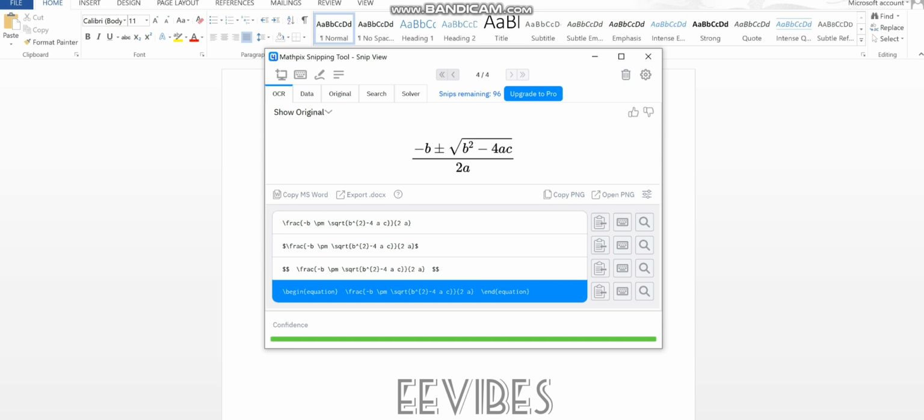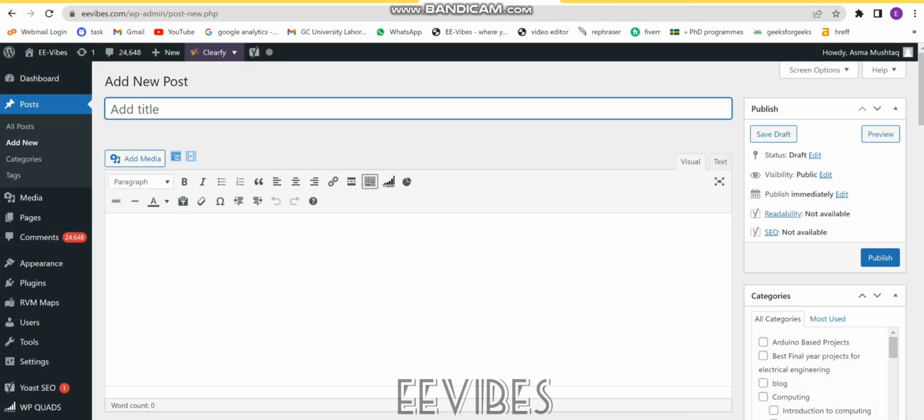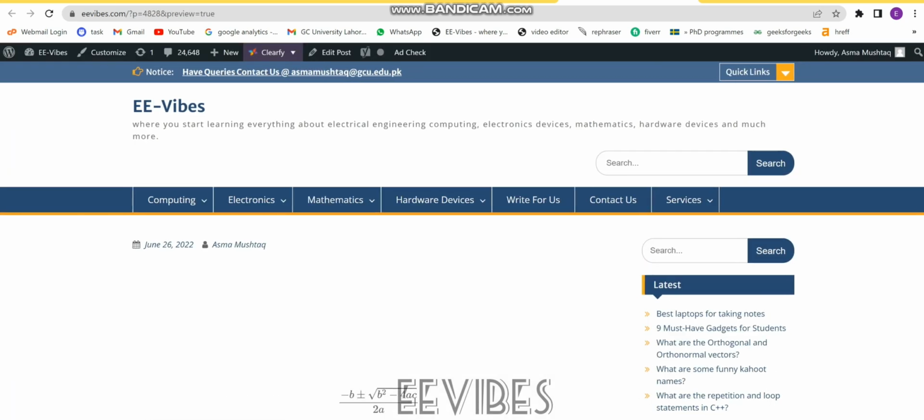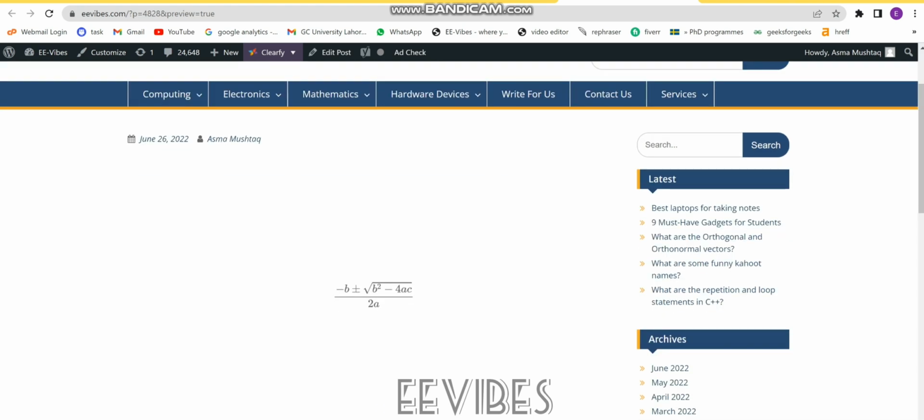So let's just copy it and go to WordPress. Here you will first go to the text option and then you will just paste the copied text. And if you preview this, you can clearly see the quadratic equation is added.